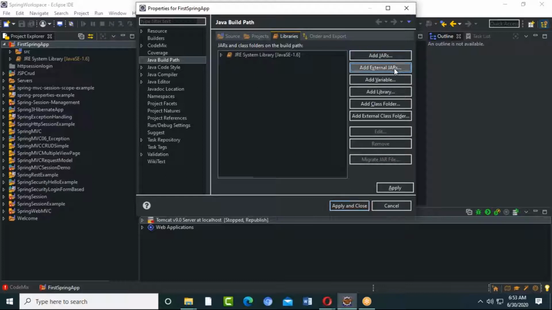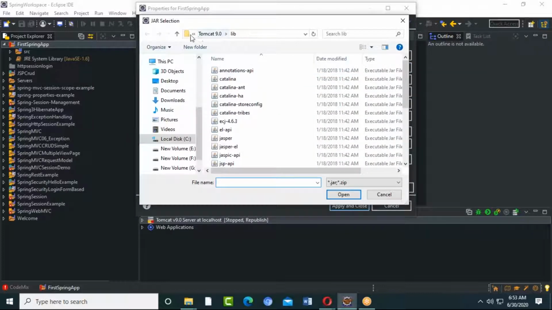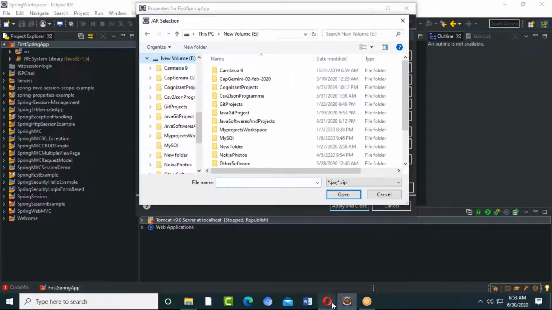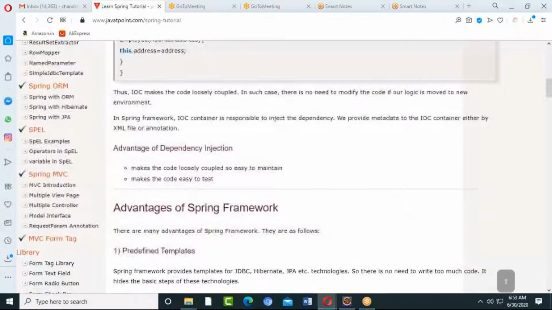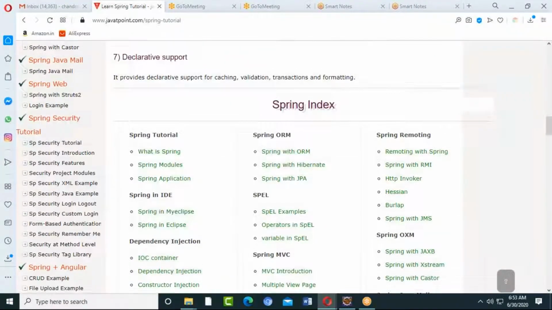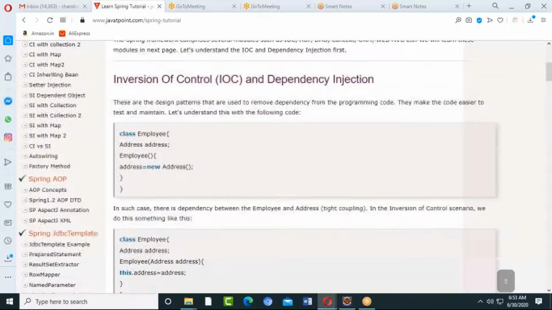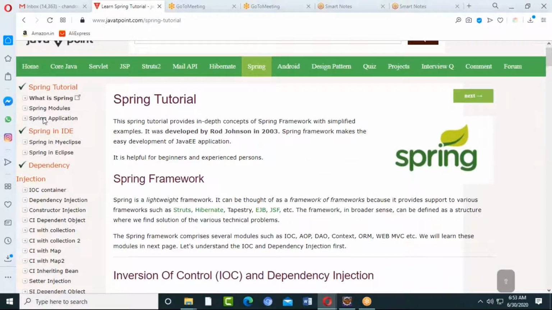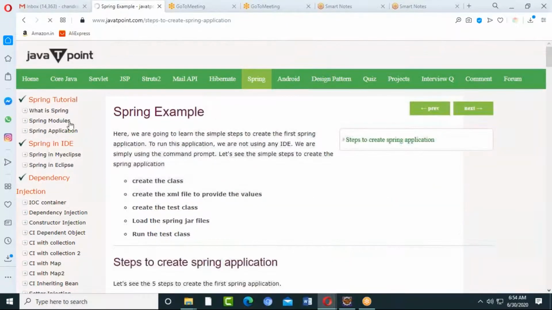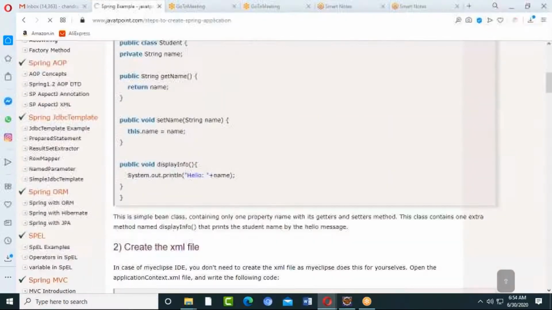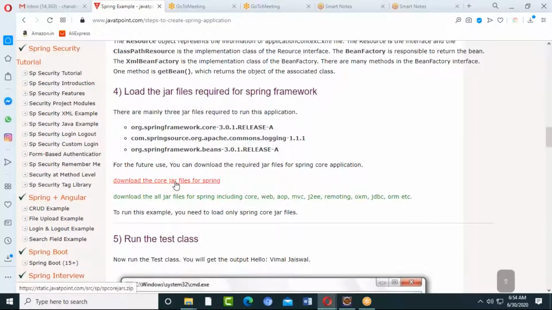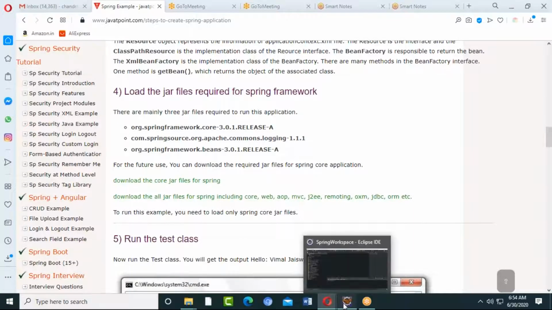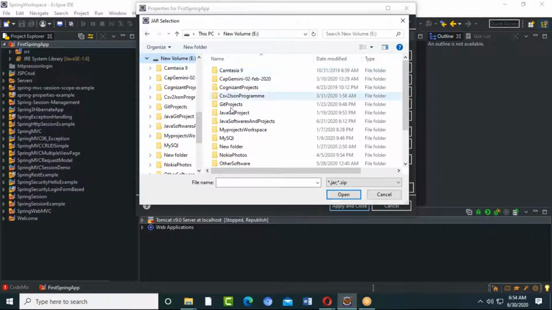I've already downloaded the jar files. Yesterday I showed you the jar files, like we have on the same page. We have the Spring core jars. The core jars are only for running this application. In Spring we have all the jar files, but we need only the core jar files. This is the only one we require, so I will configure them to my project now.